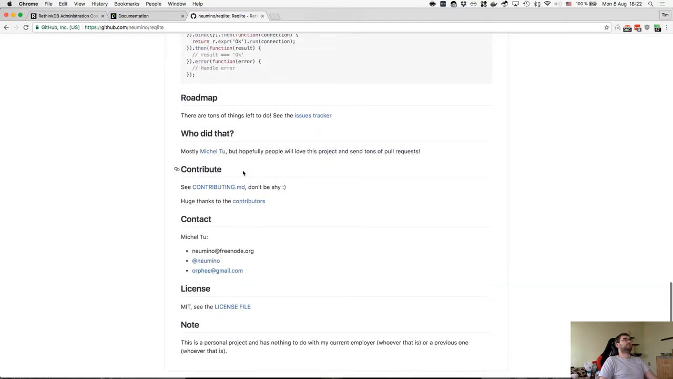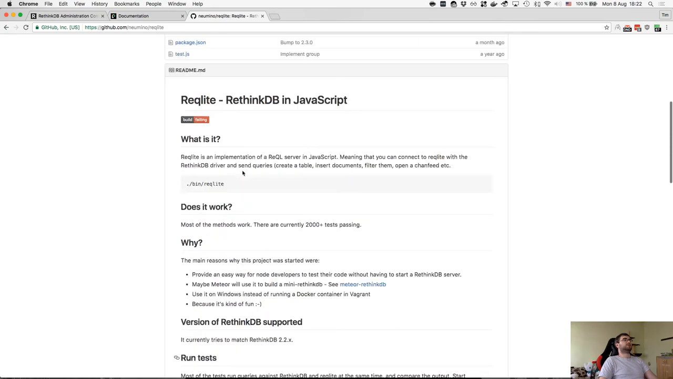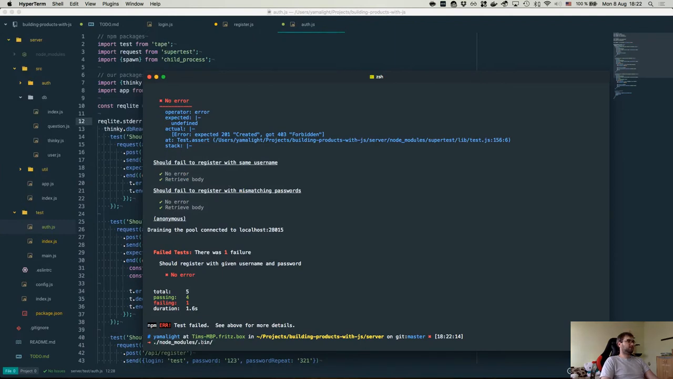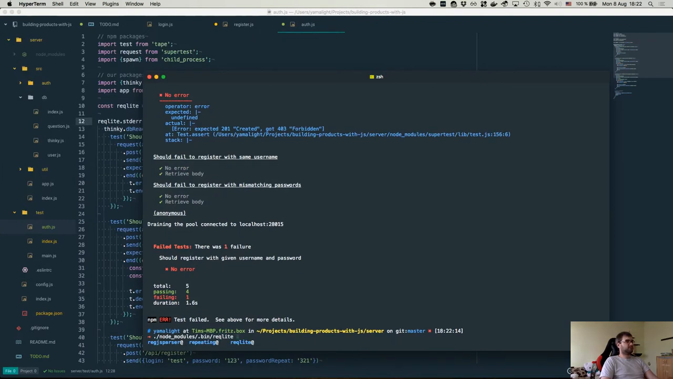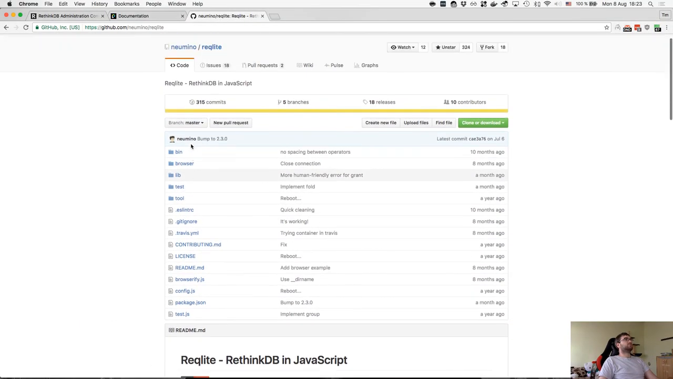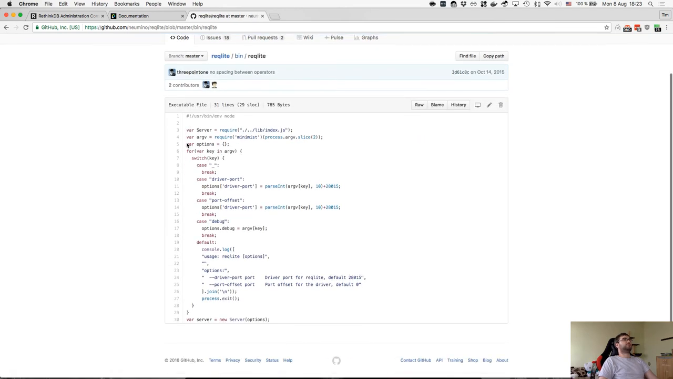Example roadmap. Okay, do they actually have any documentation about the command line flags? Let's see, node modules bin regulate help, driver port, port offset. Okay, they only have port offset, which doesn't make any sense to me. Right, so I guess we go to reading the source code, which is not the best way, but you know, whatever.